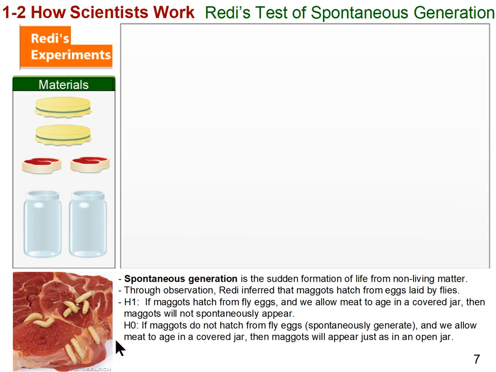A null hypothesis for this experiment would be that there would be no difference even if you covered the jar. So if maggots do not hatch from fly eggs, in other words, they spontaneously generate, and we allow meat to age in a covered jar, then maggots will appear just as they do in an open jar. So in other words, no difference between the control group and the experimental group. That's what the null hypothesis predicts.